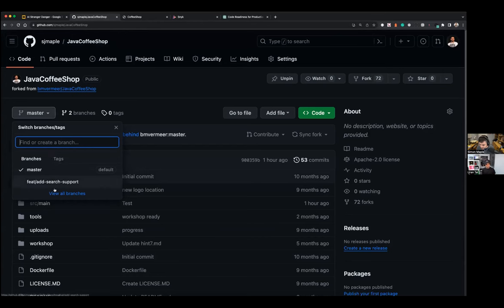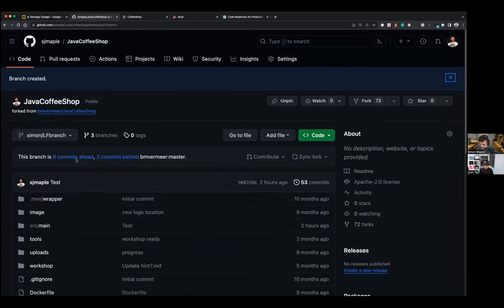We are going to create, should we create a new branch here, Simon? What do you think? Yeah, let's create a new branch. I'm going to name it Linux Foundation branch, where we're going to do our feature branch under my name there. So I'll create that branch, and there we go. That branch has just been created.